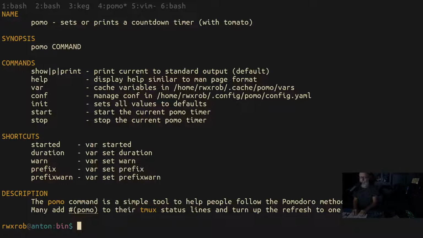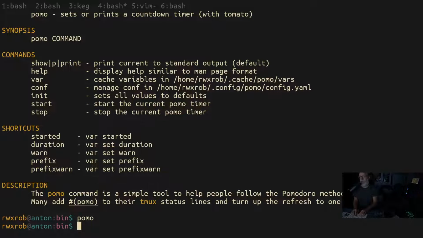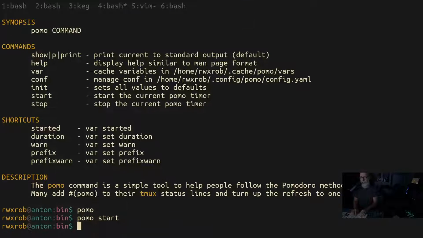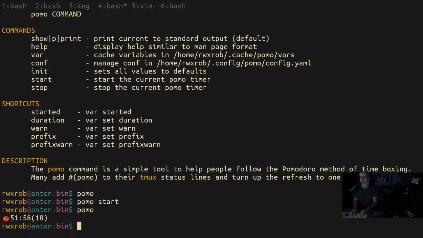Right. So if I just run Pomo right now, you'll see that it doesn't have anything because we haven't started it yet. So we're just going to accept the default duration, and we're going to say Pomo start, right? And now when we run Pomo, we get a number, right? So the default duration is 52 minutes. That's left over from long ago. I should probably change that.